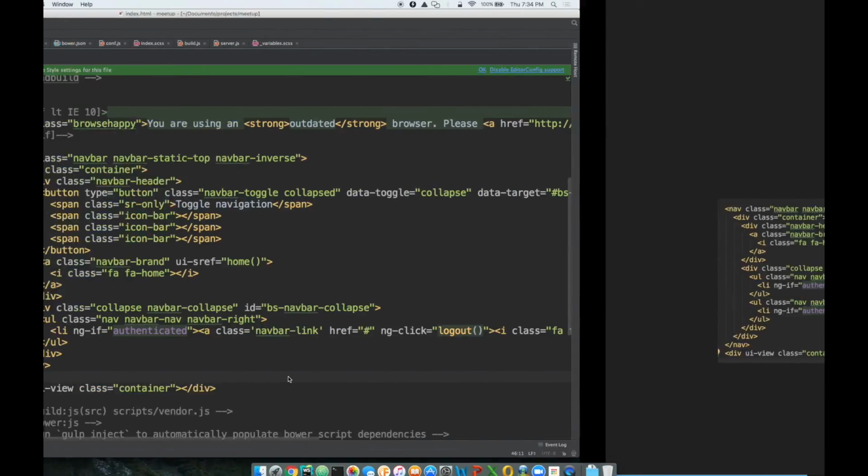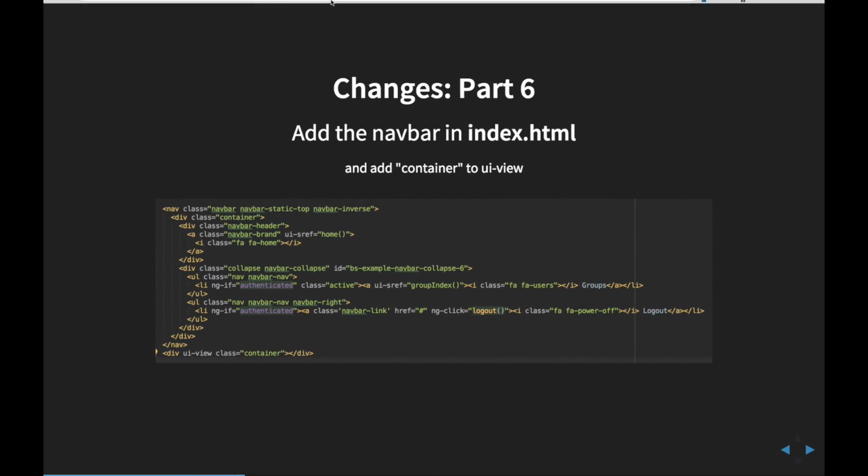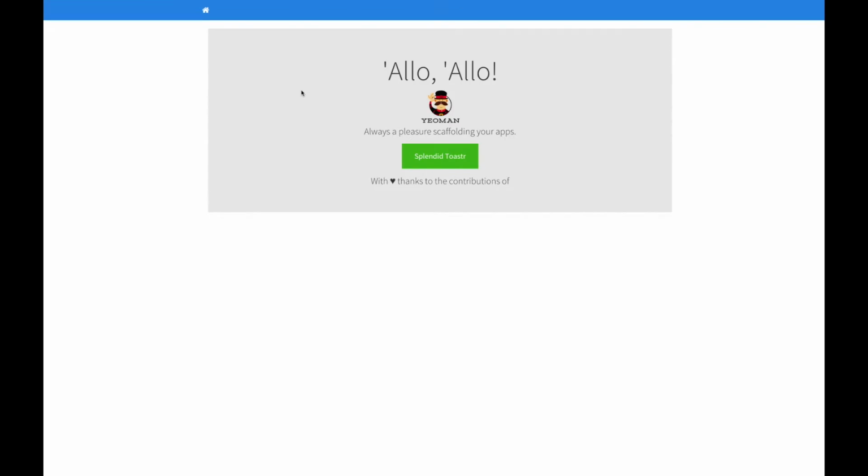So if we take a look at what that looks like, going back to my app, what's great about using this generator as well, gulp serve, you notice I typed gulp serve, and I made that change and I didn't have to refresh the browser.